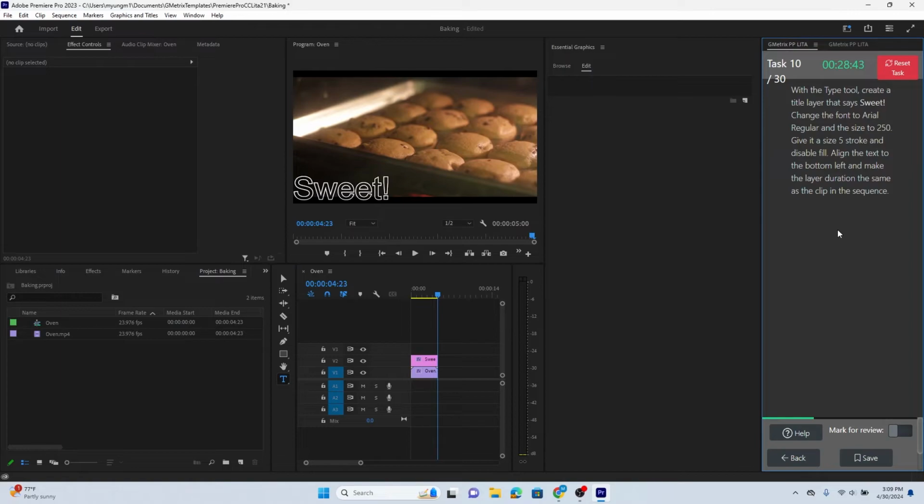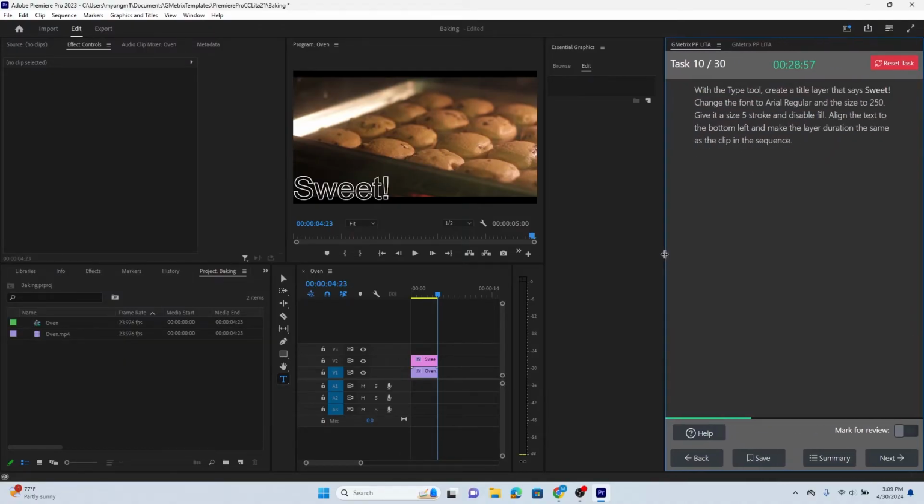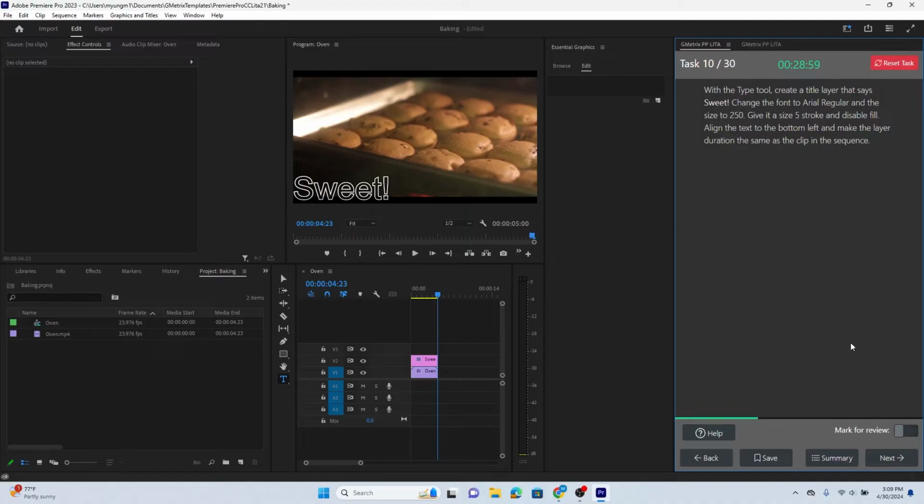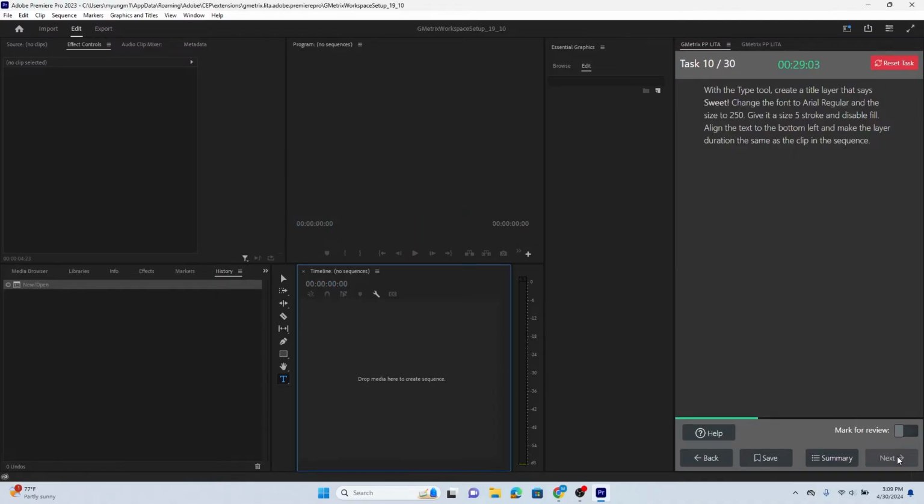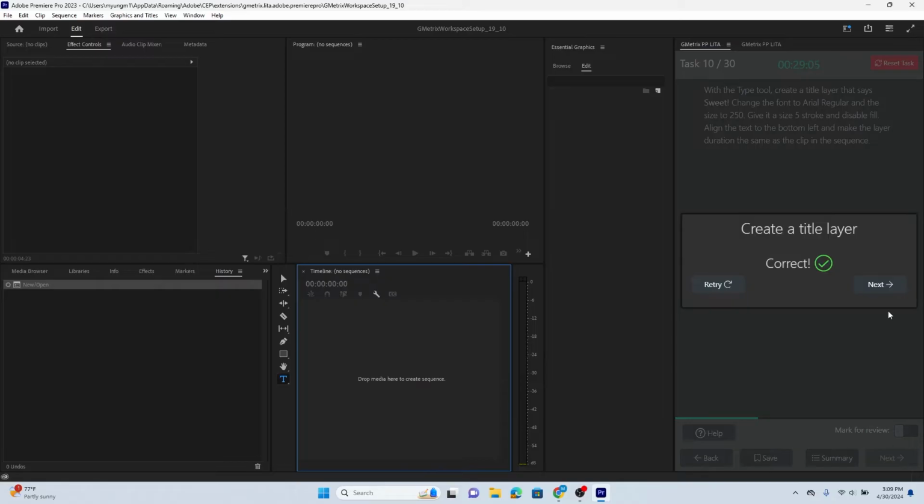We're going to, fingers crossed, press the next button and then see if our answer is correct. However, right now we can't see our next button. To fix this, we'll go ahead and put our mouse on the left-hand edge of the GMetrix panel, slide this over to the left to make it a little bit bigger, and then we're going to go ahead and select Next. And that one is correct.